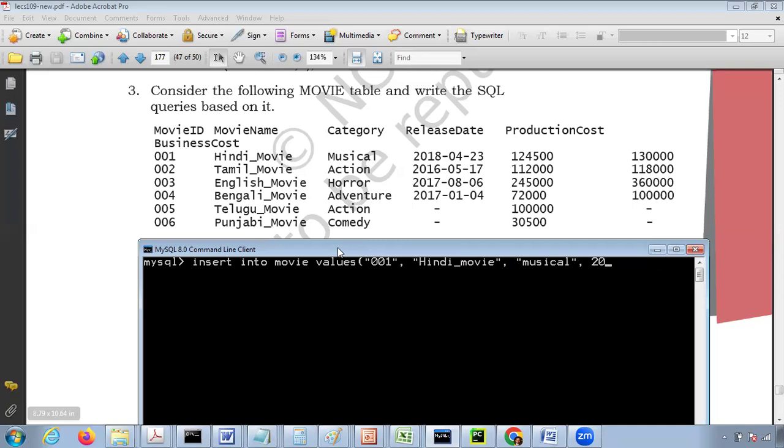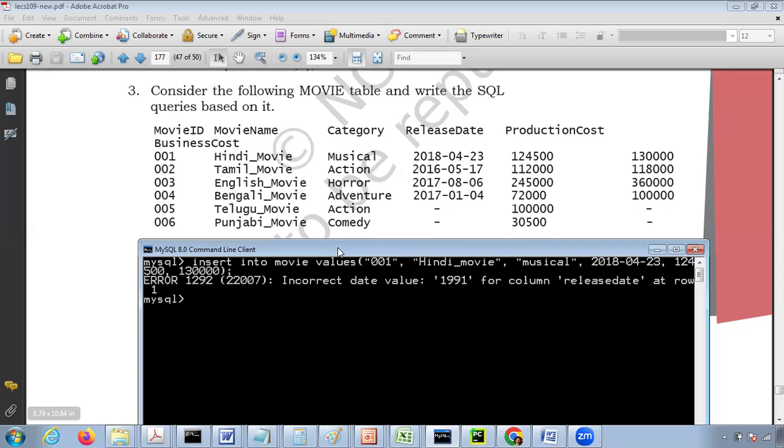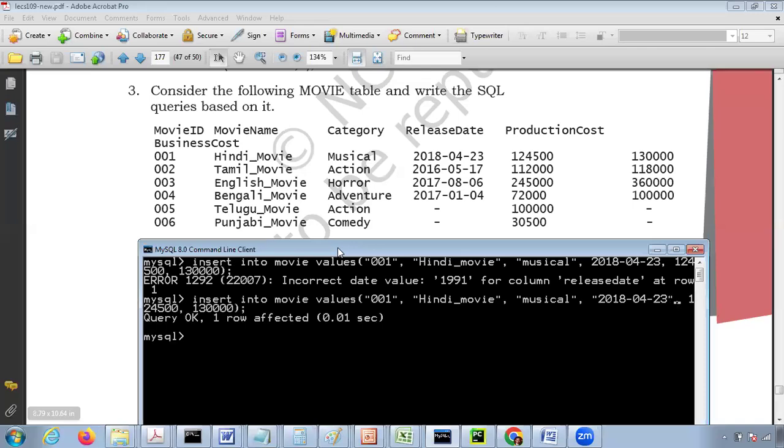Release date is a date 2018 04/23. Production cost is 124500, and then business cost is this. So that's how much the movie got sold for, or something like that. Yeah, date also is supposed to be in double quotes. So date is supposed to be in double quotes. Okay.